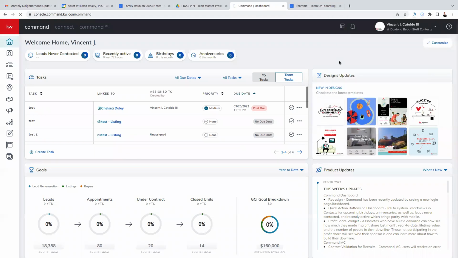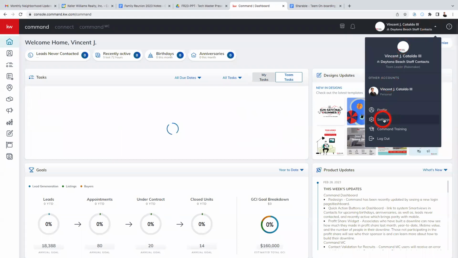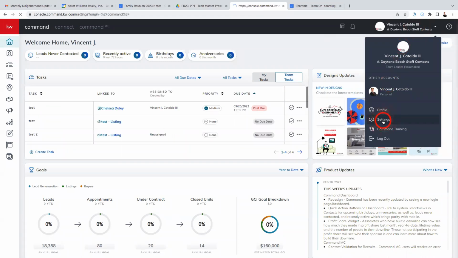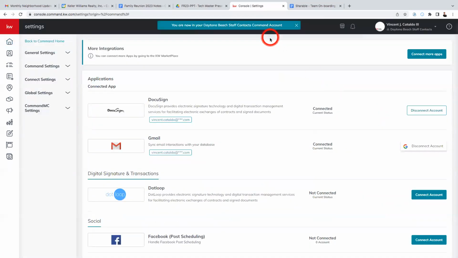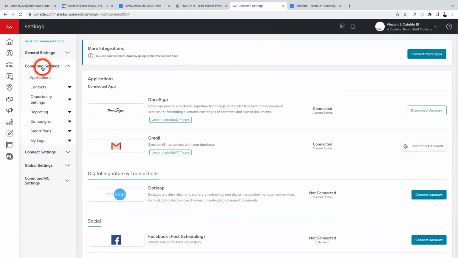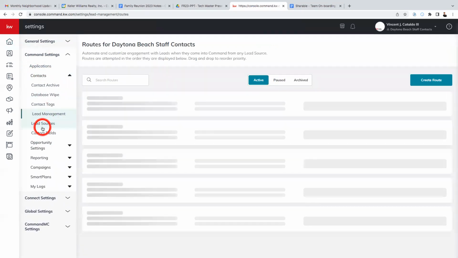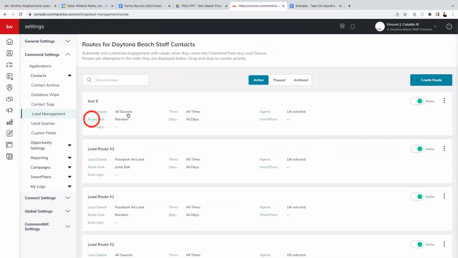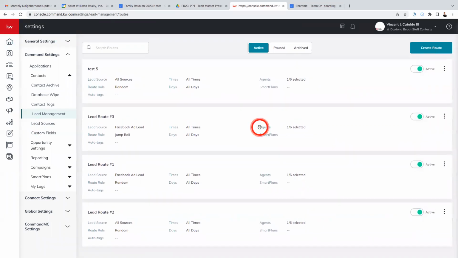Let me get my clicker out. Under settings, after you click on your picture at the top right, of course, you're going to be taken to all of your applications, but on the left-hand side, you will actually end up clicking on command settings. And then under contacts, you now have access to lead management. And I did a couple of test ones just to make sure.